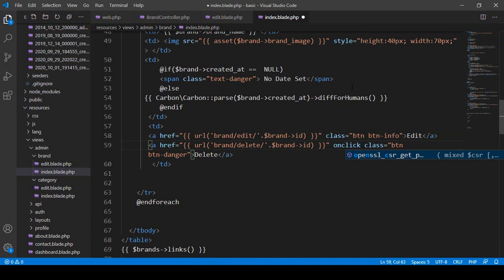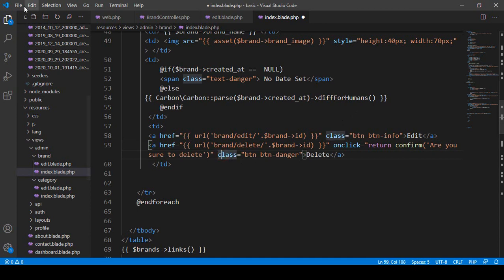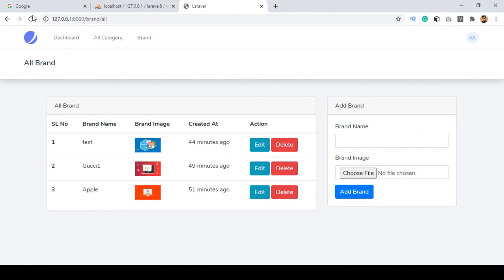Okay, I add it as an onclick, and with the onclick there is also JavaScript code, return confirm, and then into the confirm area I want to add a confirm message, 'Are you sure to delete?' So this type of message will be displayed. I show you now. If you click save all, so that is onclick, return, confirm, are you sure to delete this message. So that message will be visible.